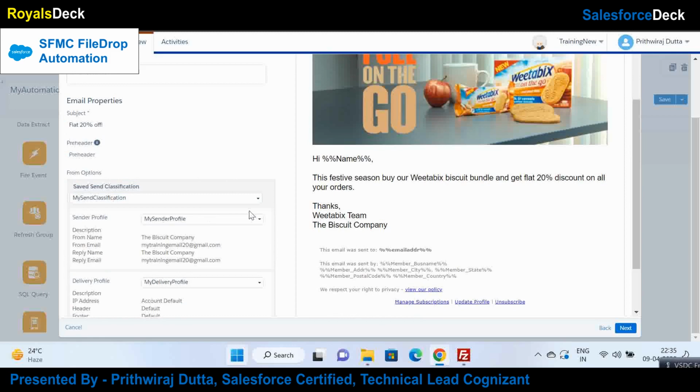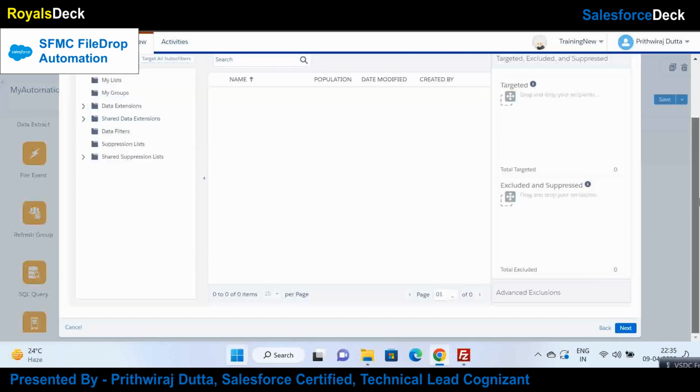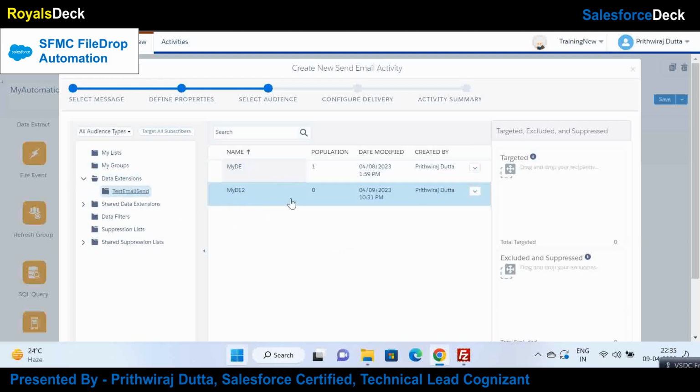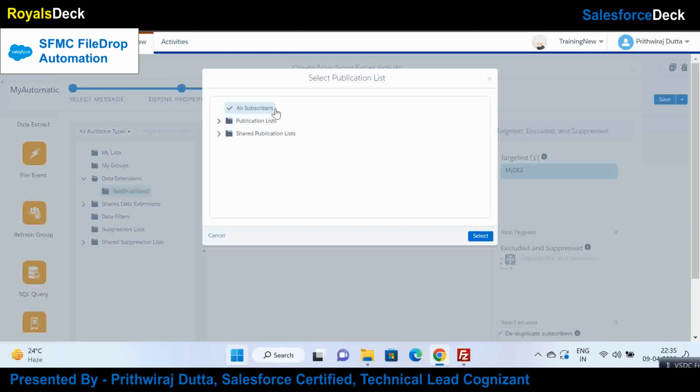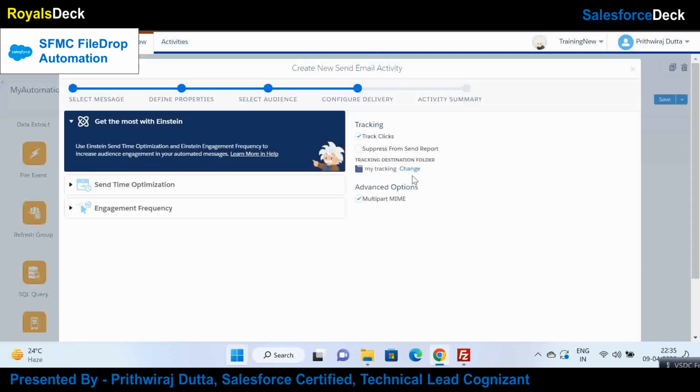and we have to select sender classification, right? So we are using this my send classification, my sender profile, my delivery profile, which we created in the last video. And here, right, we will select the data extension. So here we will select our second one. All subscribers will be for subscription management. We'll click on next, and we will select get the most. Okay, no, not required.